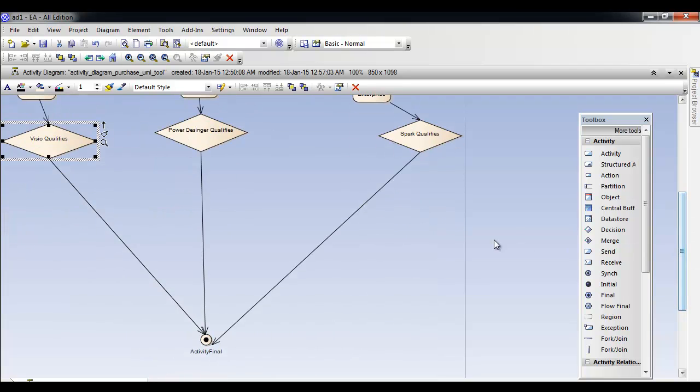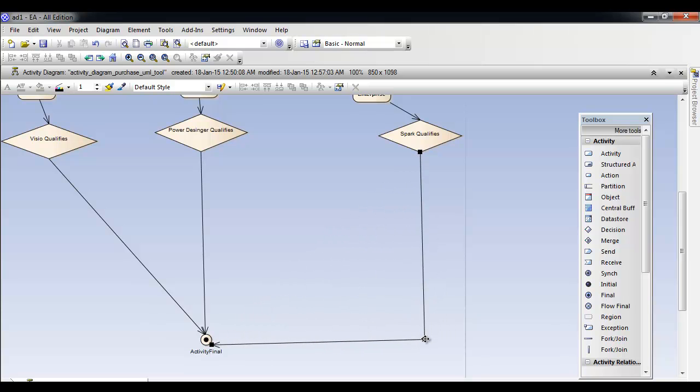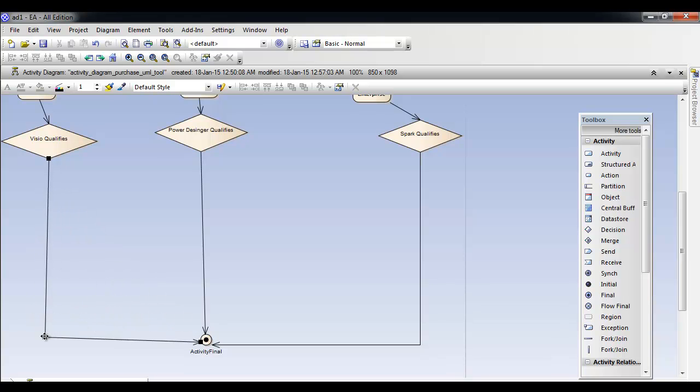Now if you want to bend this, you have to press control and click so that you get a joint in the line, and then you need to drag it to correct it. Again click this one, again control click in the center, and you can drag it, and so on and so forth.